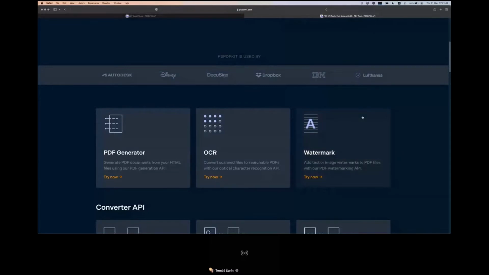Another tool is Watermark, which allows you to add some branding or watermarking to your PDFs. An example use case could be adding a big draft watermark or confidential watermark in the middle of pages in a document, so it's clearly presented what the intent of that document is.